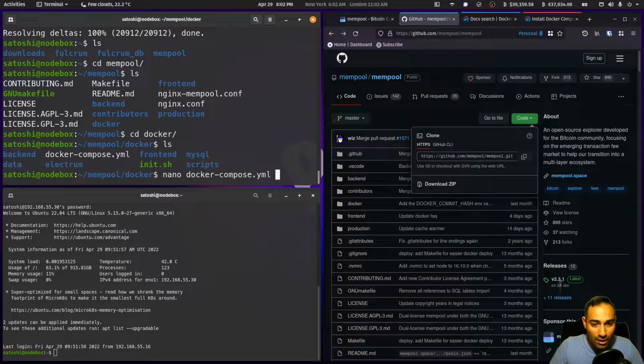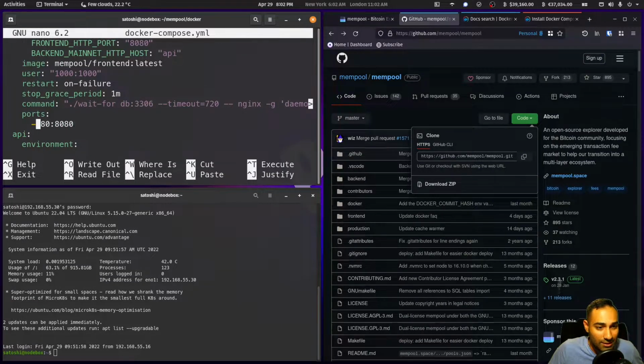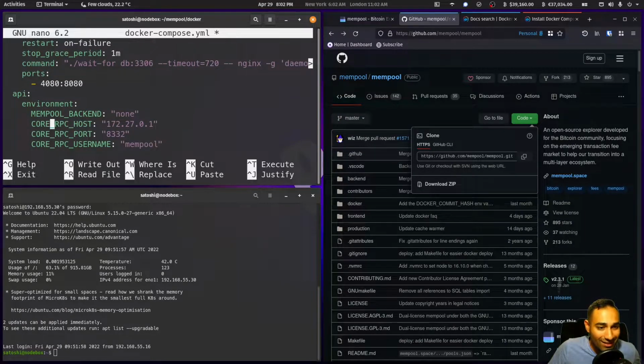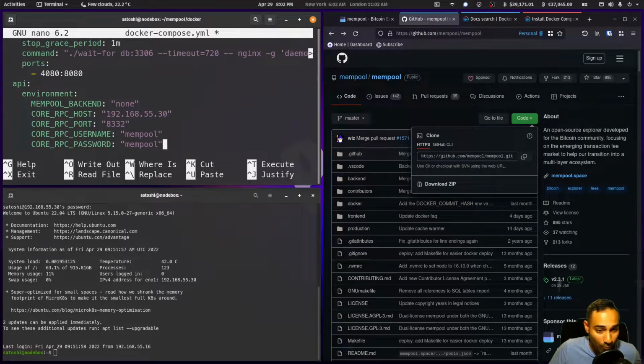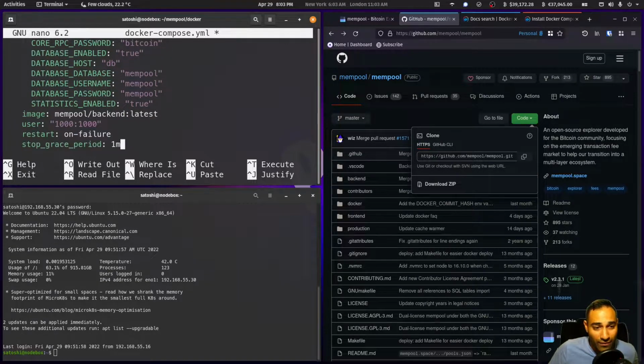So let's go nano docker-compose.yml. What we'll do here is instead change this to 4080. You can leave it at 80, but yeah, I just prefer to have it at 4080. Now, your Bitcoin RPC host, this one is going to be the IP address of your Bitcoin node. So that for me is 192.168.55.30. That's the internal IP address of my core. And my username is bitcoin and my password is also bitcoin, okay? So we'll just go through all of this. Everything else you can sort of leave the same here.